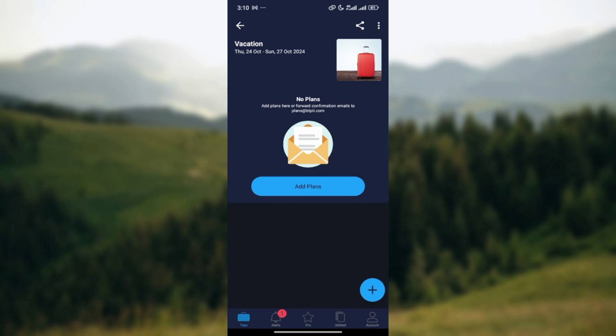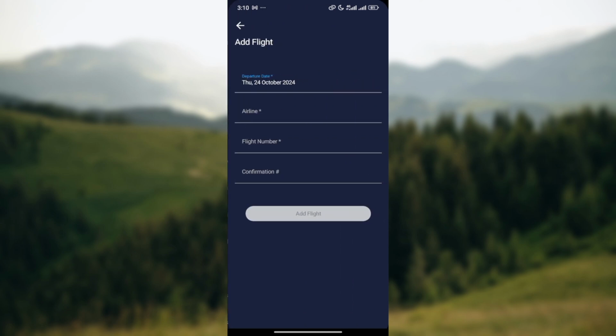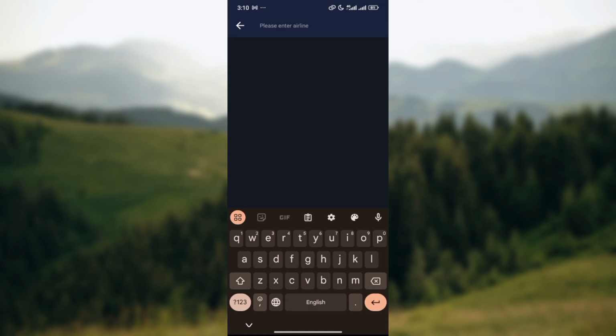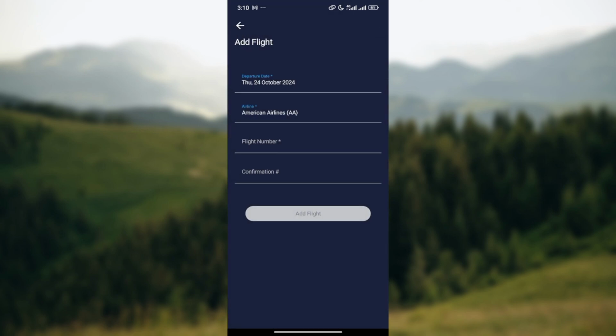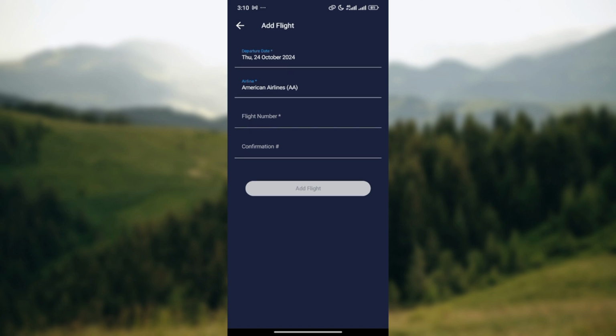On this page, select add plans and then select flights as the plan that you would like to add. And so go ahead and add details about the flight. It could be, first of all, the airline. So go ahead and enter in the airline of the flight. And so after entering the airline of the flight, entering the flight number, entering the confirmation number that you received after you booked the flight, then click on add flight.